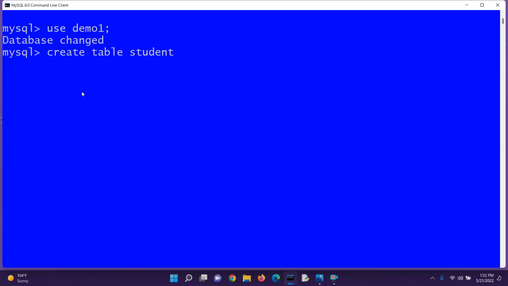What is next? You need to have an open parenthesis. First column is roll number, data type int. Second column is NM, which is for student name. So the data type is varchar, and the size I am specifying over here is 30. And last column we can take here is date of birth with the data type date. I am finishing my table with 3 attributes right now.